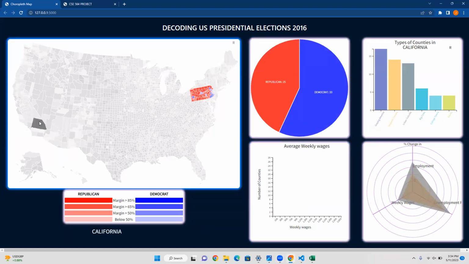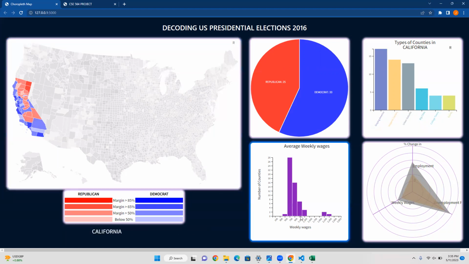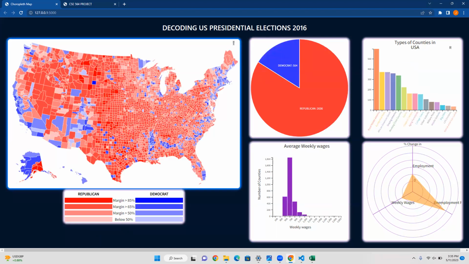Like we can go to California. Because it's such an IT hub, you can see that the employment change is much larger than the average of the entire country. You can also see that in the weekly wages, you'll find a few higher bars in the range of 2100, 2300, which were not there in the Pennsylvania state. And you can also see that the Democrats have done pretty well. You can reload the entire map by pressing the reload button present on the map. You can also analyze based upon the type of the county.